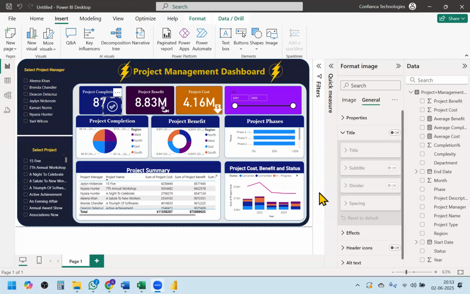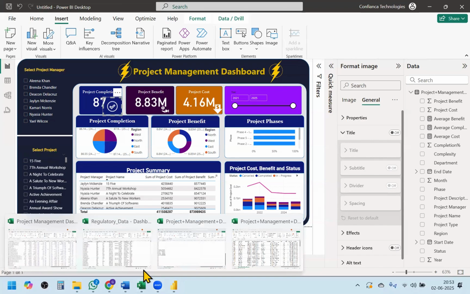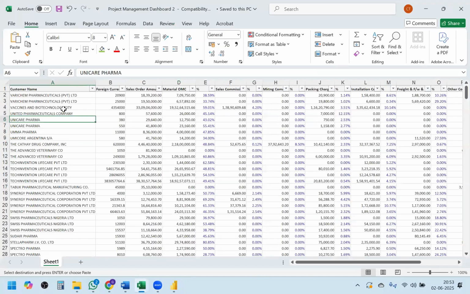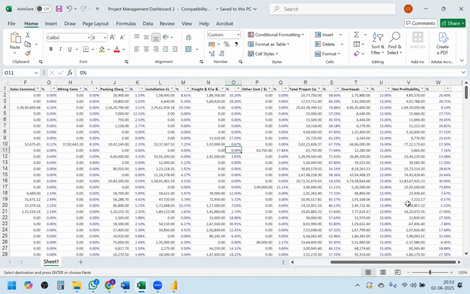One more dashboard I want to show you, which Yogesh has shared with me. So Yogesh, whatever data set you have shared, there are so many customers, some currencies, sales percentage, packing charges, all of those things. But there is no start date, end date, so we'll not be able to make any line chart.